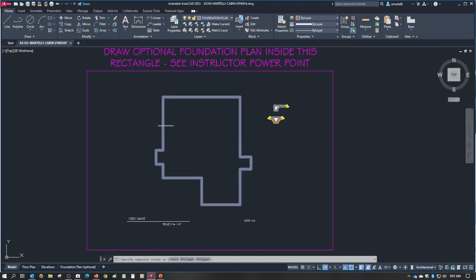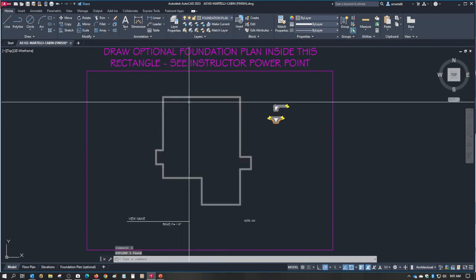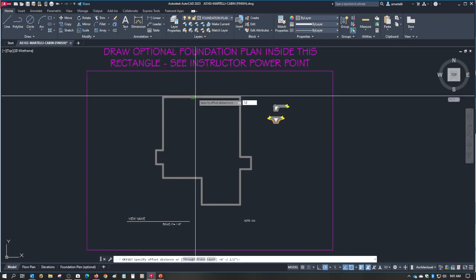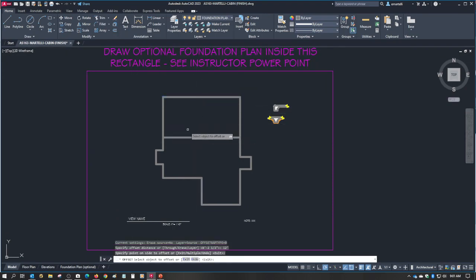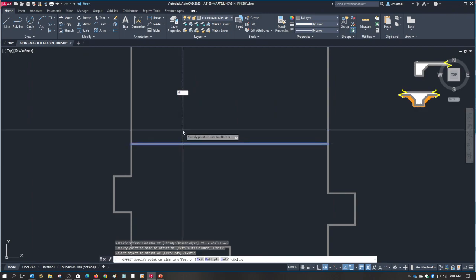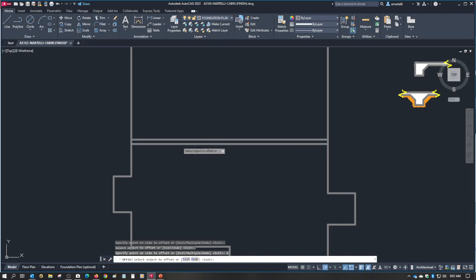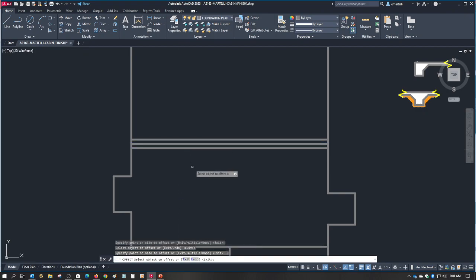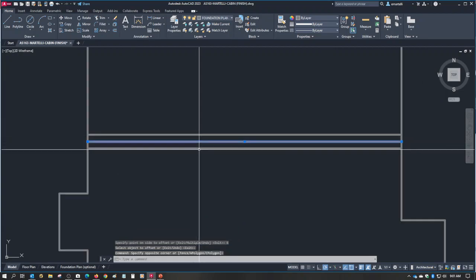So you're going to want to explode, X spacebar, and then let me just, you know what, I'll use offset, 12 foot, and bring that down like this, and then offset it 6 inches each direction. Okay. Like that. And then erase the one in the middle. That's how you would get that.